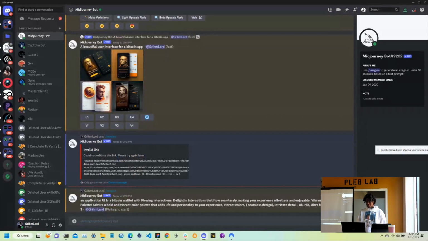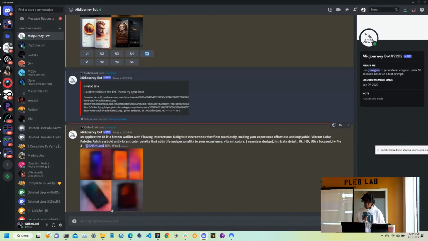Okay. So I added a little bit more description to it. I used one of my above prompts. So rather than just saying a beautiful user interface with a Bitcoin app, I did an application UI for a Bitcoin wallet with flowing intricacies, delightful interactions. You can have GPT generate these original prompts, and then you just prompt engineer it, add semicolons, commas, a lot of the PEMDAS-like features to make your AI model understand what you're trying to say.